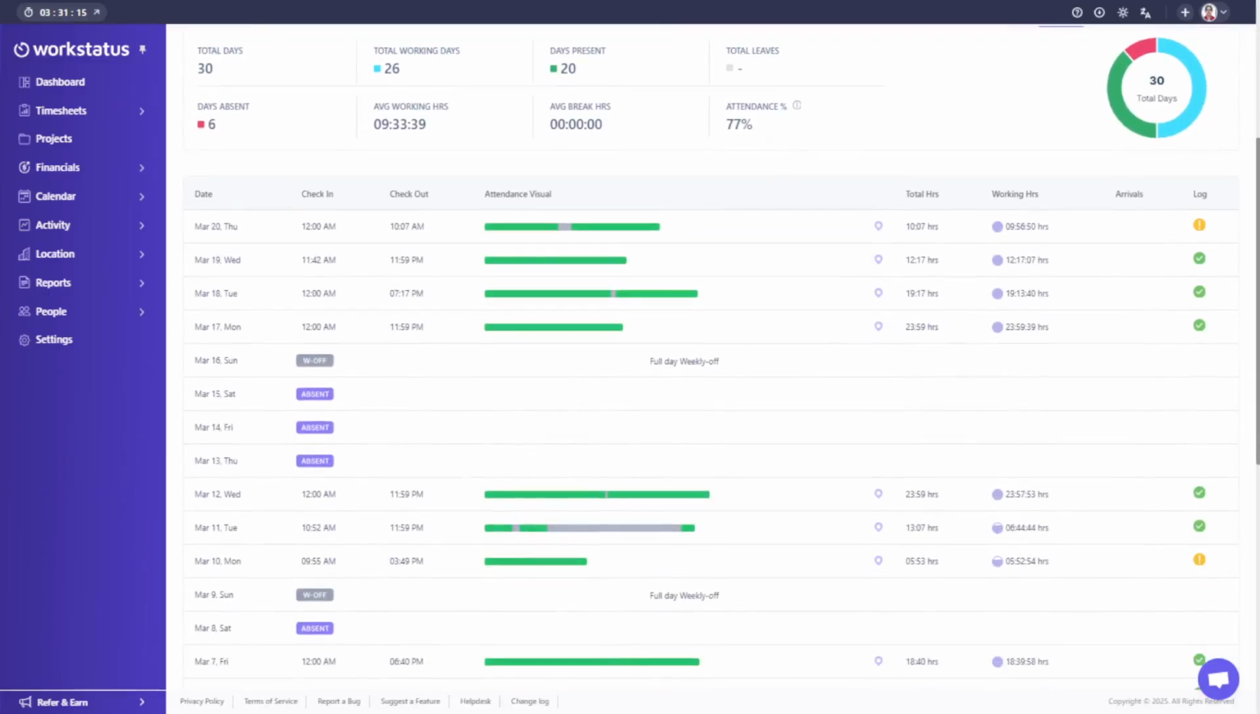It also gives you a pictorial representation of how much time is being recorded, what the total hours, working hours, arrivals, and the logs are. If the user is absent on a specific day or it is a week off, it's going to give you the information on this as well.